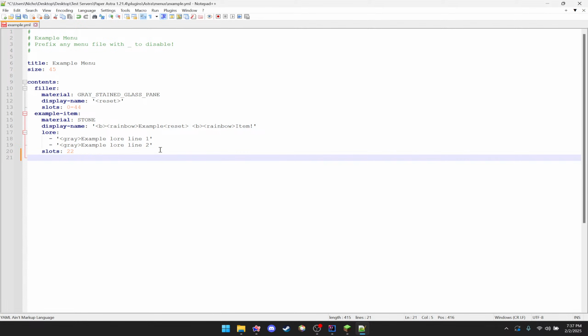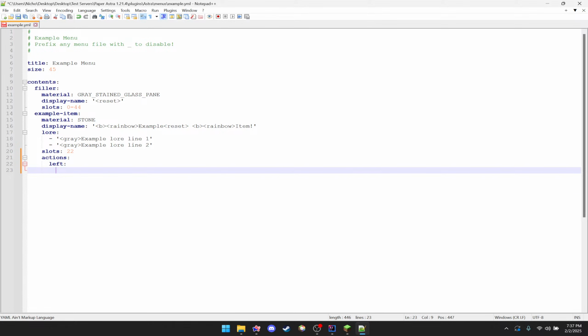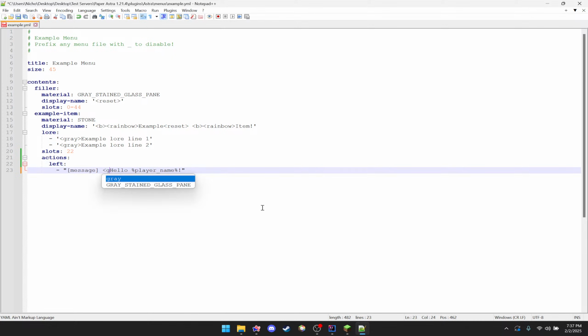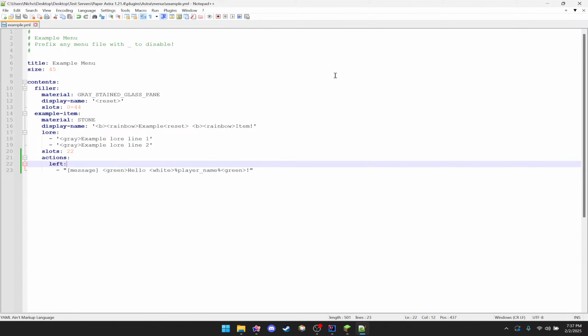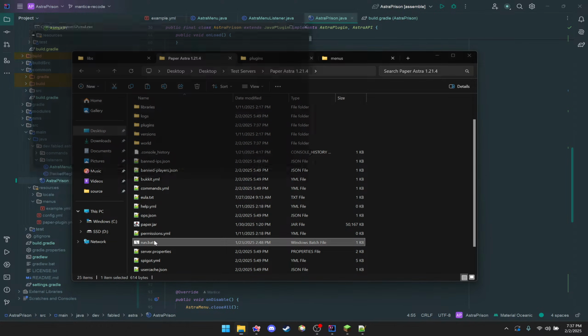First, I want to go to our example menu. I want to say actions left message, hello player name. See if that works. Perhaps green and then white and then green again. There we go. We'll see if that works. And then now we'll start the server.